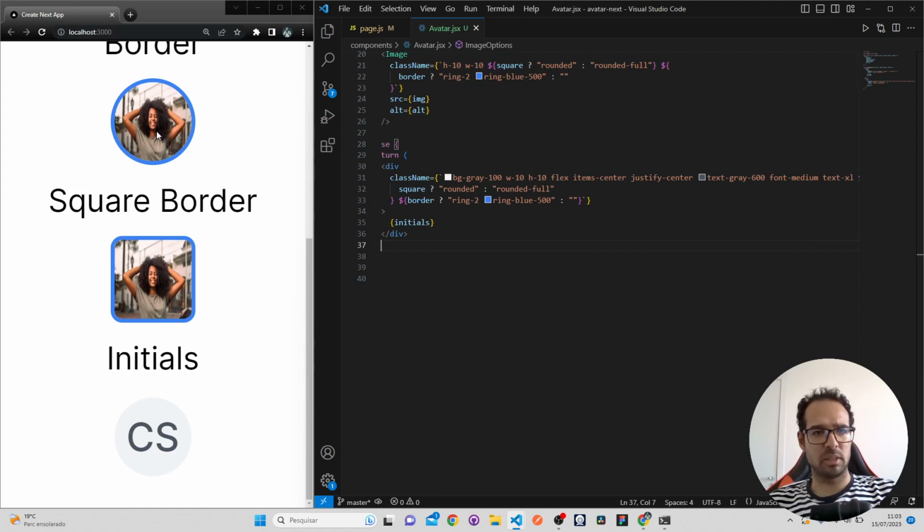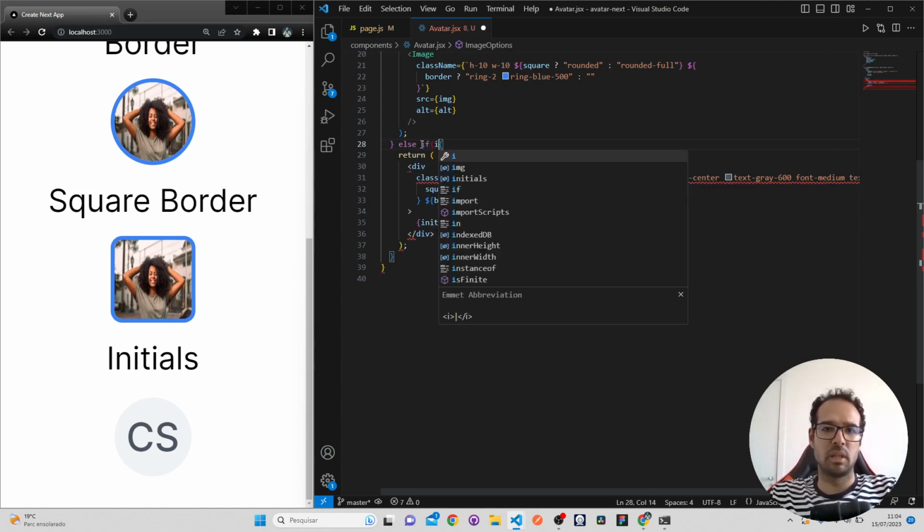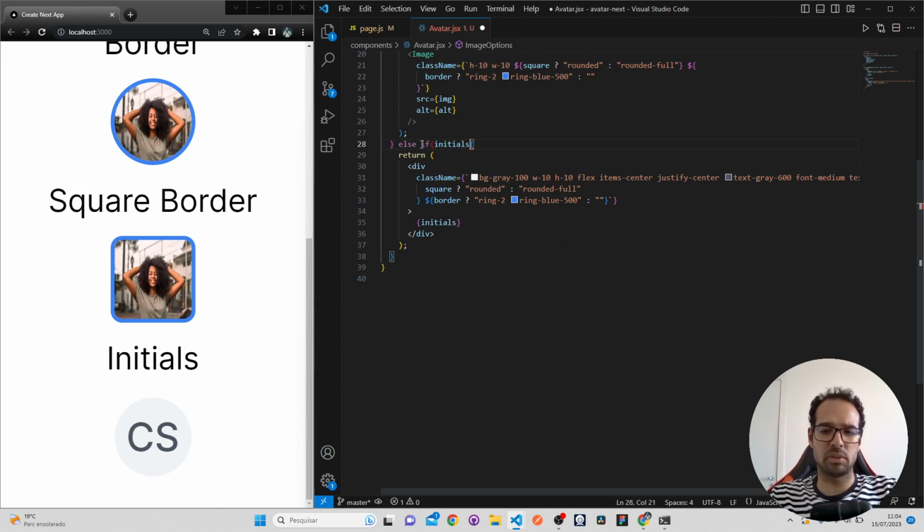We have the initials with the same size, everything. If it's a border, we're going to have the ring. If it's going to be square, it's also going to be the same thing. Good. Now we need the icon. Let's say we don't want the initials. We want it to be an icon. So we are going to put here if initials, yes, that's it. If initials is going to be this. If we save, it's the same thing. Otherwise, else we want the icon one.